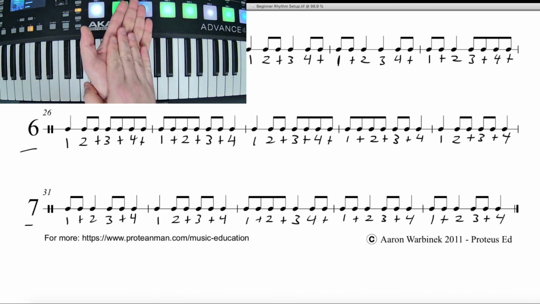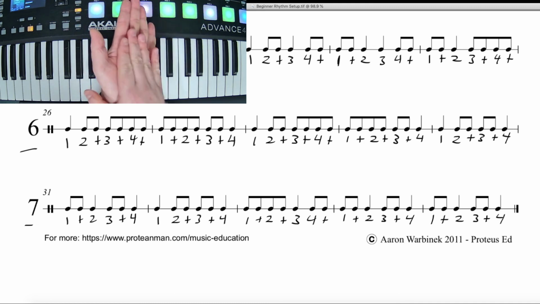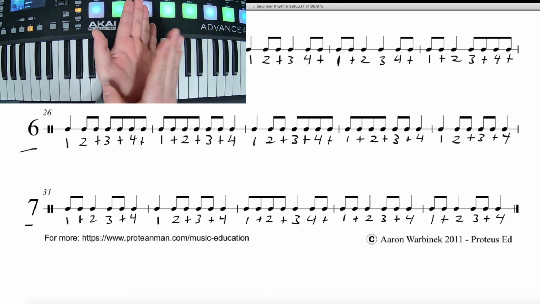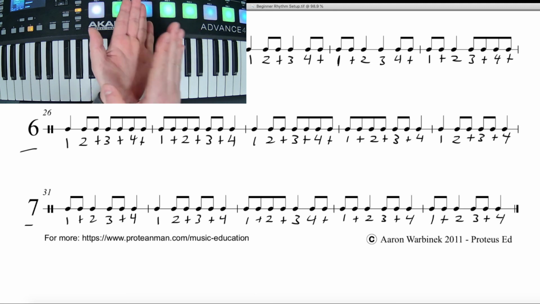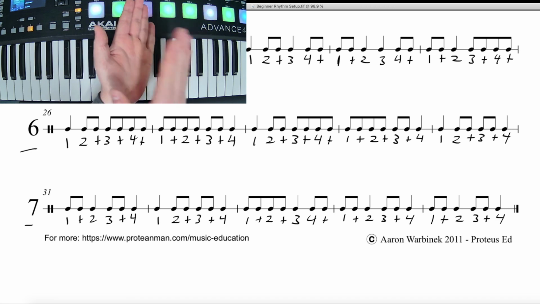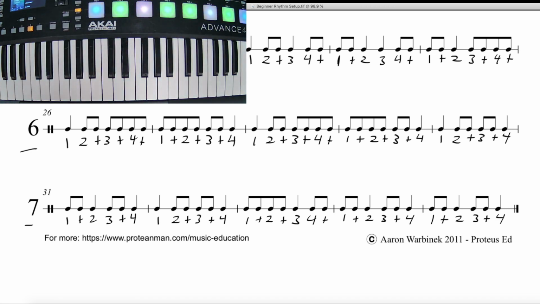1, 2, ready, go. 1 and 2, 3 and 4. 1, 2 and 3 and 4. 1 and 2 and 3, 4. And 1 and 2, 3 and 4. 1 and 2, 3 and 4. I think that was one of my best. I barely heard the metronome almost the entire way through.